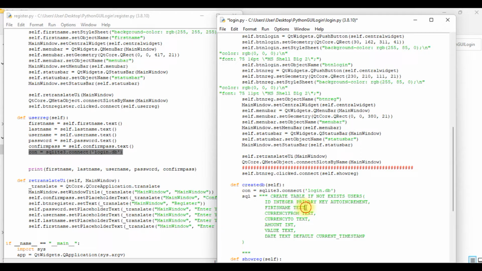It's going to be a text type. The second one is last name, it's going to be a text. The third one will be username, it's going to be a text as well. Then password, we leave it as text for now, so we don't need this.